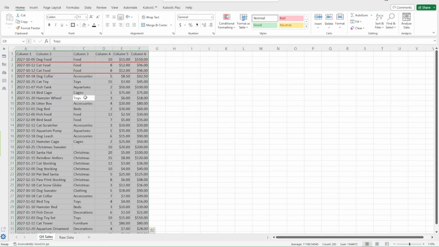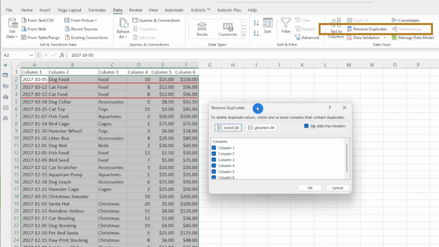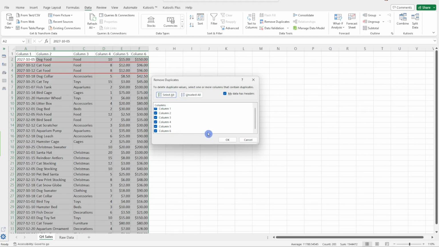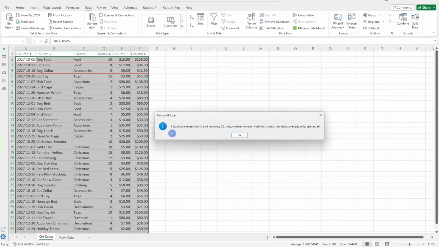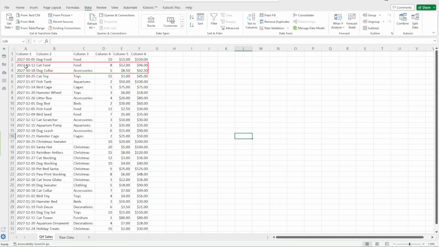And then we are going to go Alt A M, remove duplicate values. So here we have the duplicate value window pop up. I am quite happy with these defaults, so we are just going to select OK. Now we can see that one duplicate value was found. Now we have removed that duplicate value, and as you can see, it is not there.